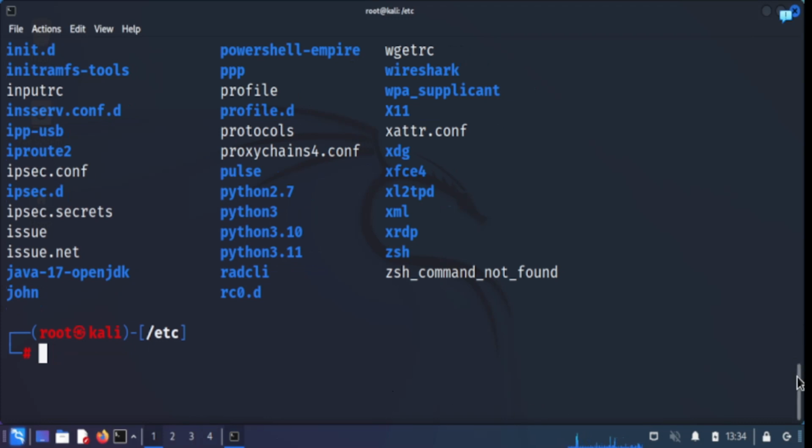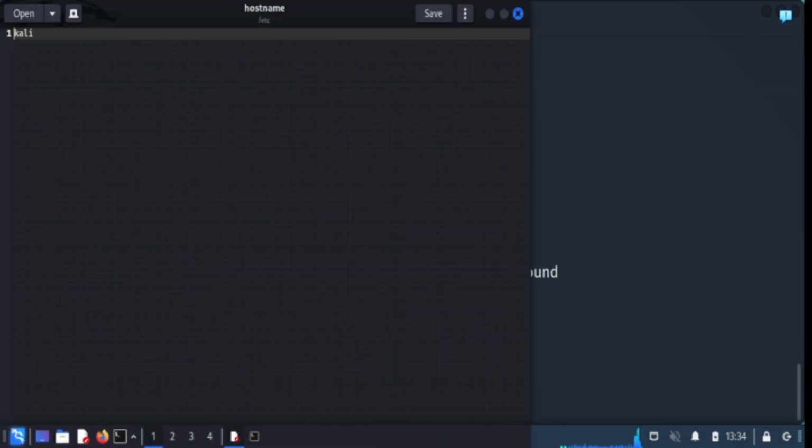The next step is to edit the hostname file. Type in gedit hostname and hit enter. This will open the hostname file in the gedit text editor. In the hostname file, you can change the name of your computer. For example, my hostname is Kali, so I changed it to Techzen. Once you've made the changes, save the file and close it.